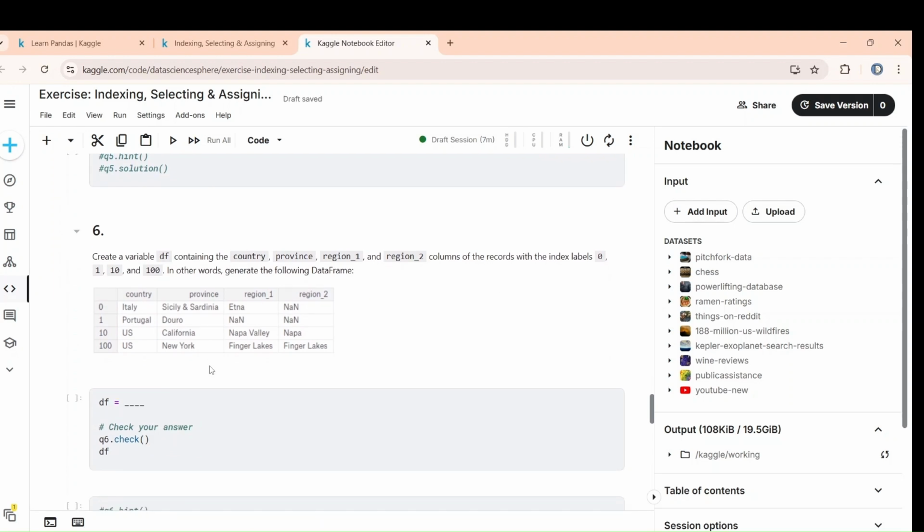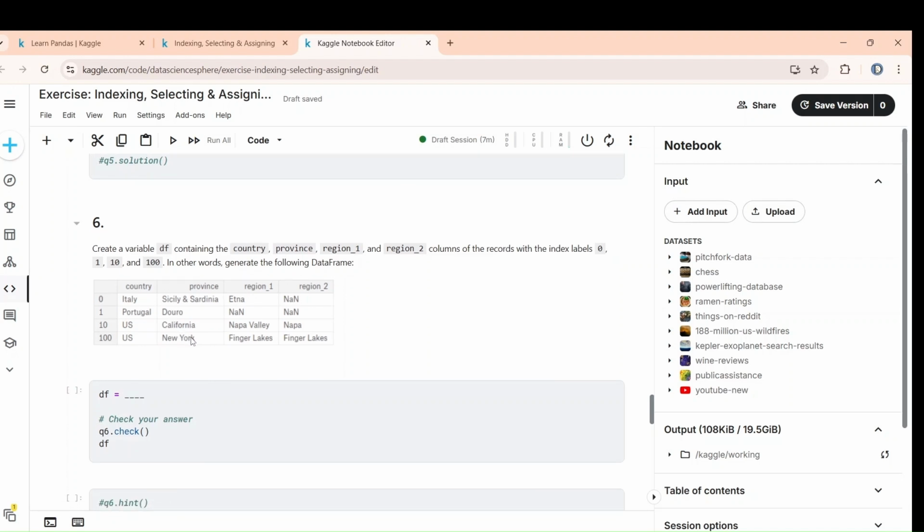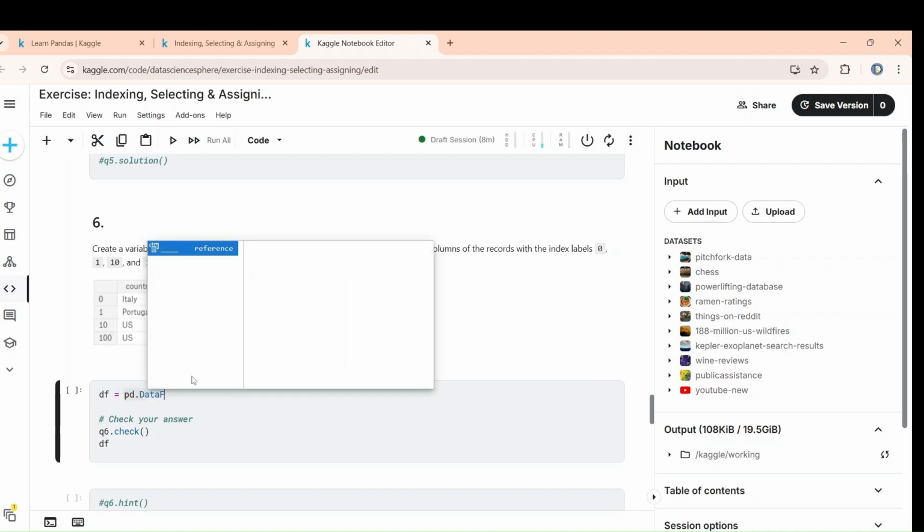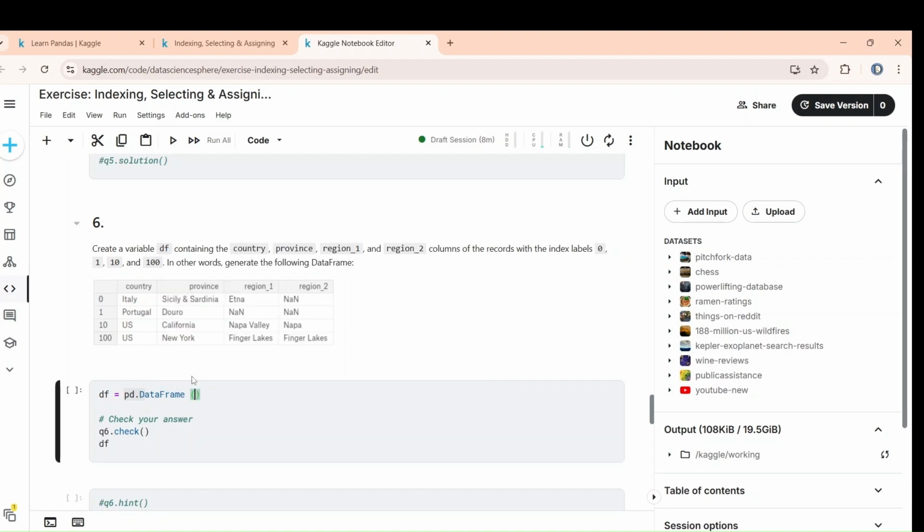Now the next question. Create a variable df containing country, province, region 1, region 2. See, if I tell you to do it in that way, which one we learned in our last class, if I tell you generate the following data frame, that is not the solution. I'm just telling you. If you want, you can try. Just create this data frame by yourself. Write this, create the list, put the key values, then put the values of the keys, and give the position, and try to create this data frame. Okay, this is a good practice. But here that is not the solution.